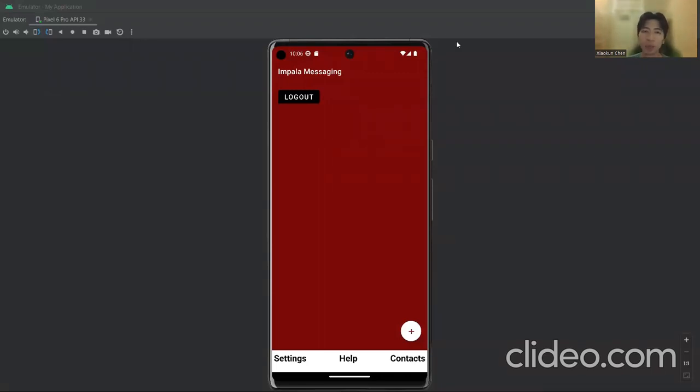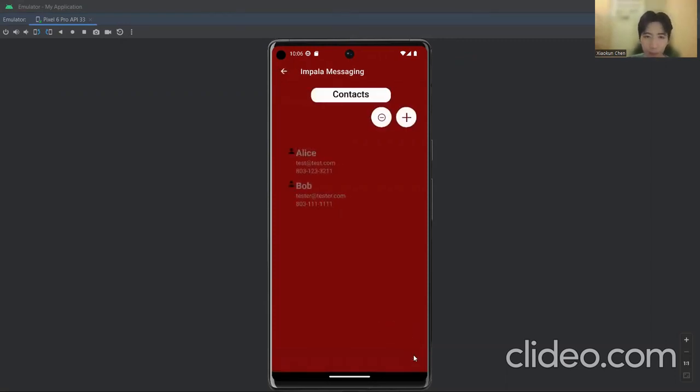Hi. I'm Xiaokun Chen. I'm going to walk you through how to add, edit, and delete contacts on our app. I'm already logged into my user account. To go to my contacts page, just click contacts at the bottom right corner of the screen. All right, here we are. As you can see, I have two existing contacts.